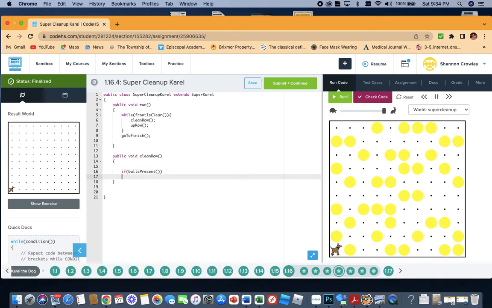If a ball's present, we're going to take the ball. After that, we're going to move. Now, because Karel's checking while the front is clear, once the dog gets here, the front's not clear anymore, so this if statement's not going to be checked. You know what? I do need a while loop here too, because I don't want her to do the clean row one time and then go up the row right after these two lines of code run. So I need to make sure that this gets run the whole time.